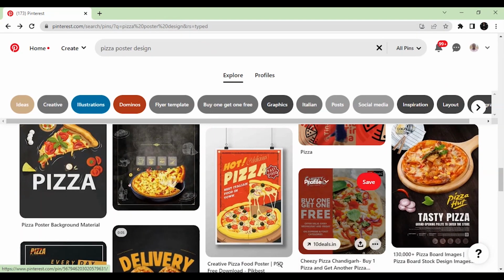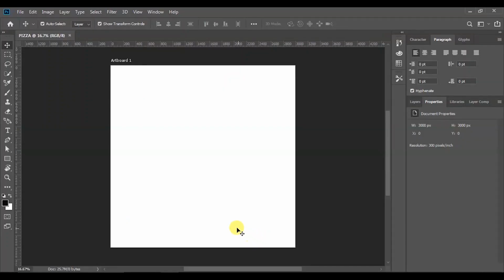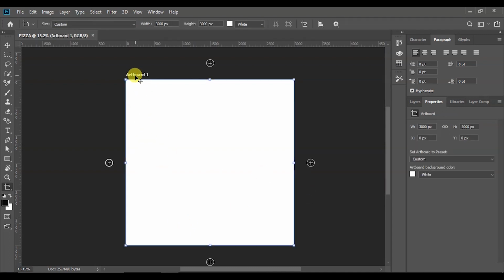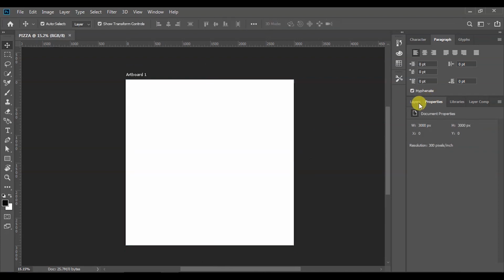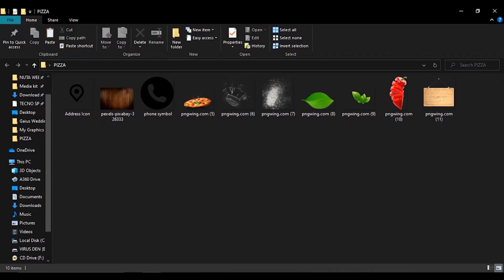So let's head over to Photoshop. We'll be starting by setting up our workspace. I used a square artboard that's 3000 by 3000 pixels. I make use of that because this design is made for social media. So we'll name our layer 1.